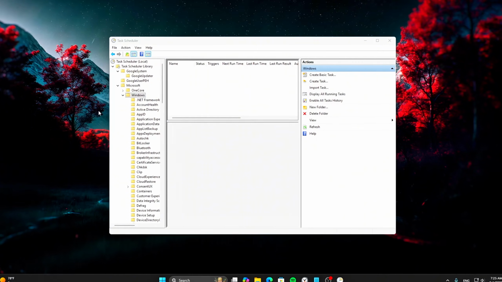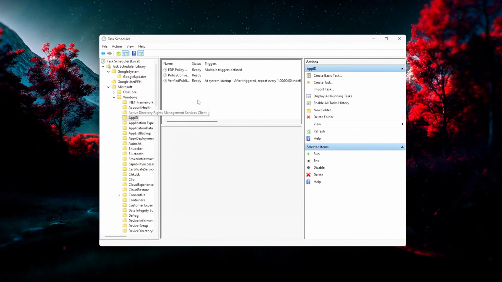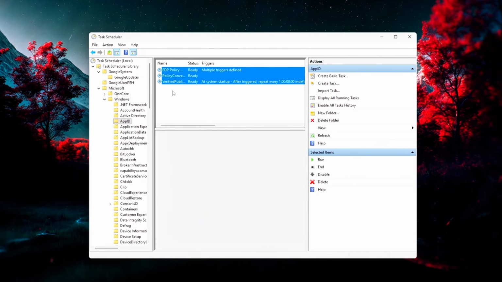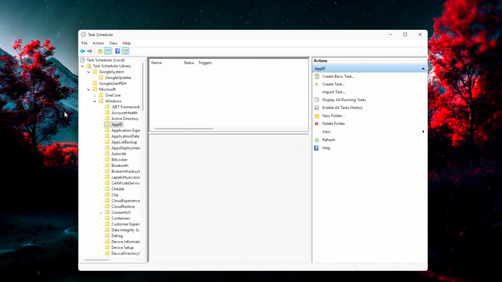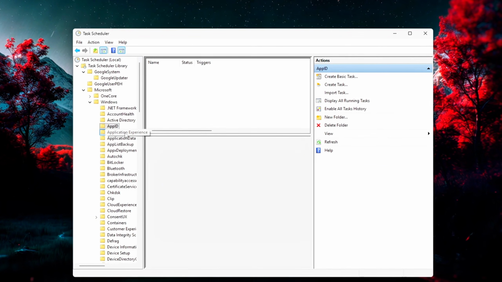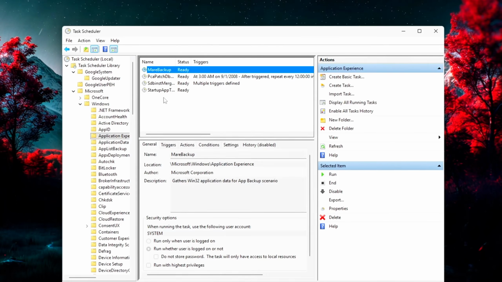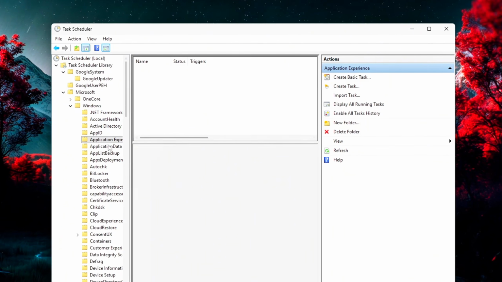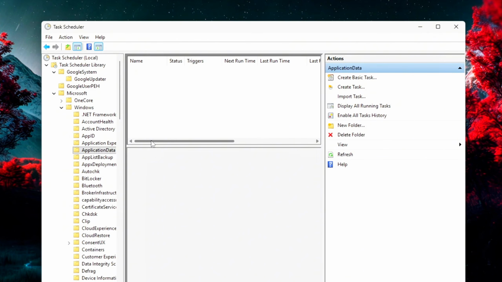Step 4. Remove telemetry and tracking tasks. This is where most of the actual performance-relevant tasks live. Folders like App ID, Application Experience, Application Data, Customer Experience Improvement Program, Cloud Experience Host, Device Setup, and Feedback exist almost entirely to collect and send Windows telemetry or to keep app metadata and store descriptions updated in the background. None of this affects functionality. Deleting it doesn't break the apps themselves, it just stops Windows quietly checking in on them.